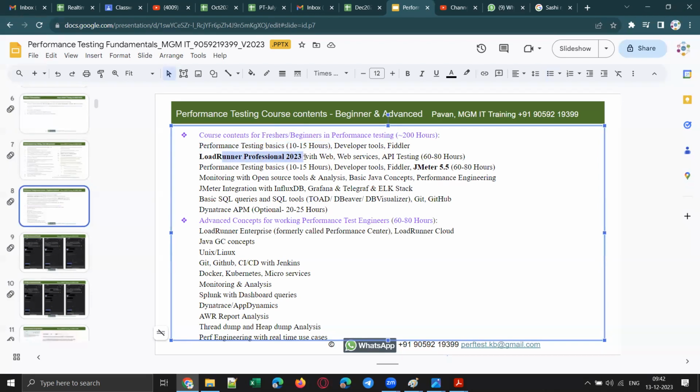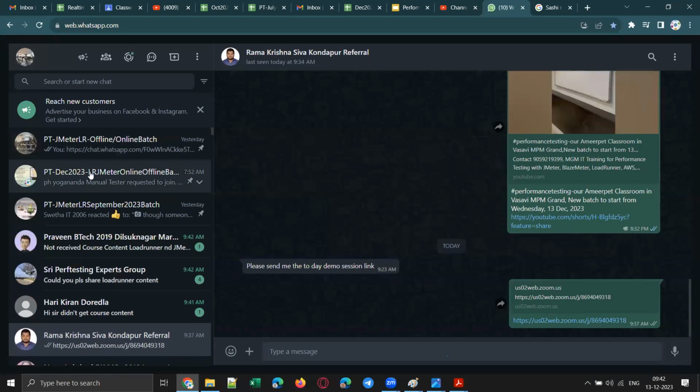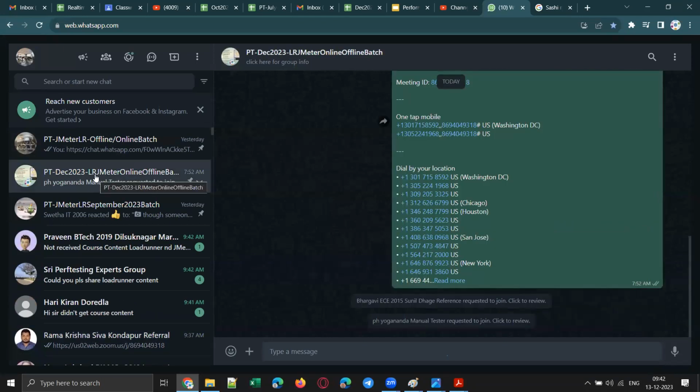And LoadRunner 2023, I'm going to start LoadRunner in this morning batch, 9 to 10 a.m. batch. That is why you can see that I mentioned LoadRunner first here. Clear, guys? See, December 2023 batch, I mentioned LR first. That means in this batch, I'm going to start LoadRunner. And then JMeter. Clear, guys? This is the naming convention that I follow.